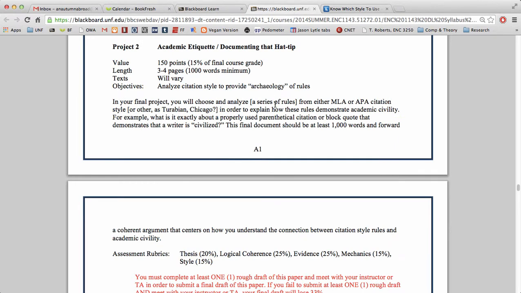To return to the paper, though, here my question is this. What connection exists between academic civility and style rules, or citation style rules? That is, why do we have these rules? Why do you have to italicize book titles or long work titles, or put quotes around something, or give a citation or a credit to someone whose information you're using? Yes, you're required to do that, but that's not why everyone else does it. That's why we do it in our class.